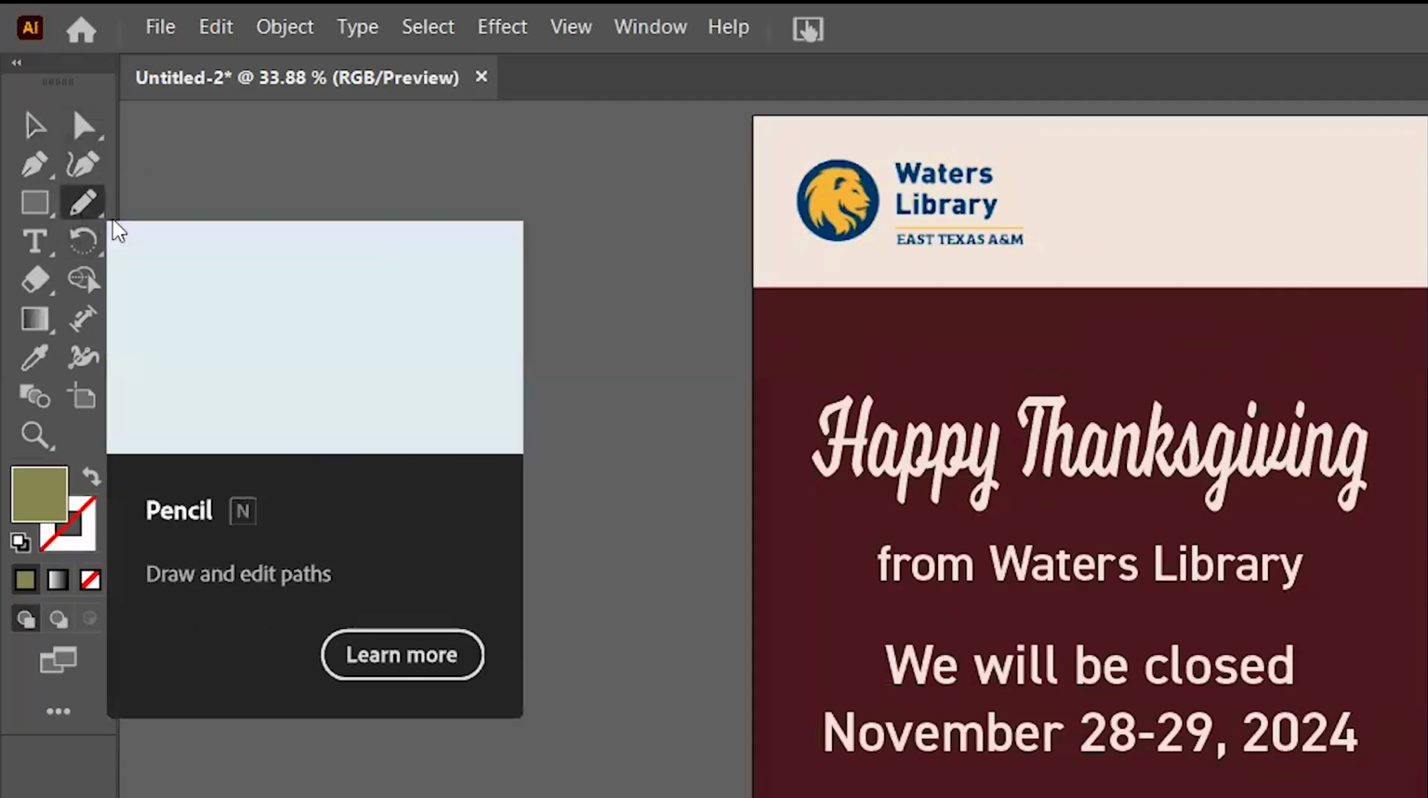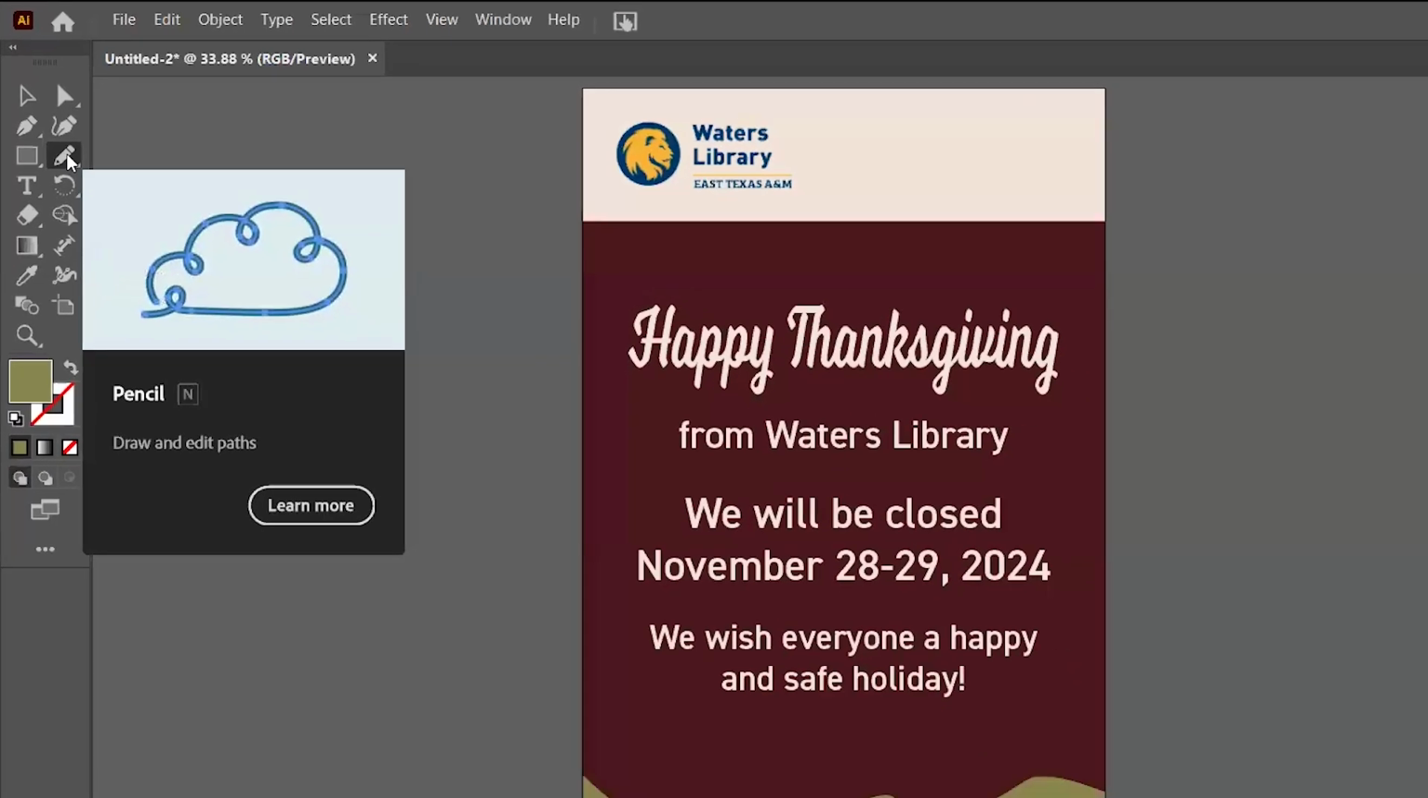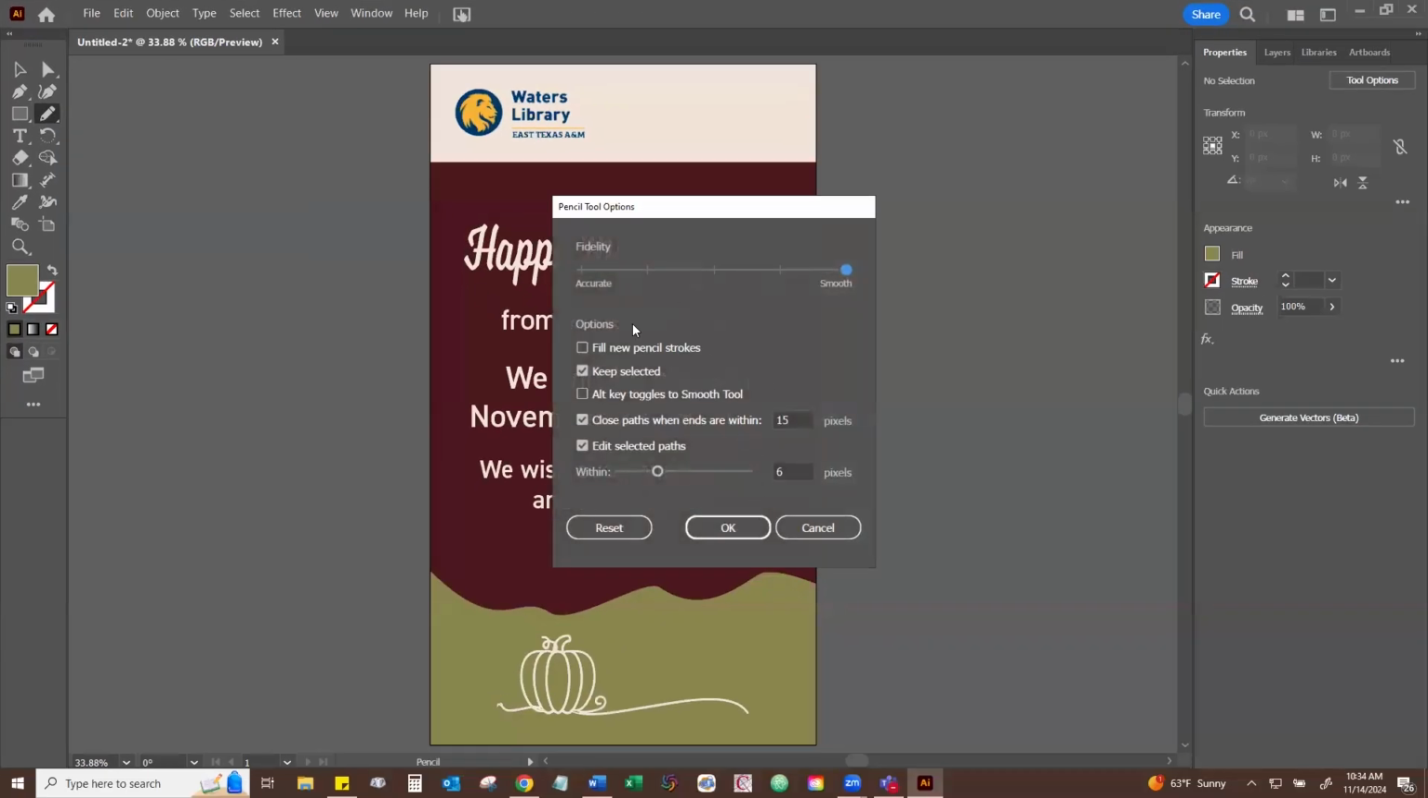Remember when I was telling you that in the tools, there's tools hiding under tools and things hiding under that? Well, this is one of them, the pencil tool. If you double click it, there are different options depending on what you need and how you like to use it. You can set this to however you want, but I did want to show you the fidelity and how that is different. So I'm going to take the fidelity all the way down to accurate.